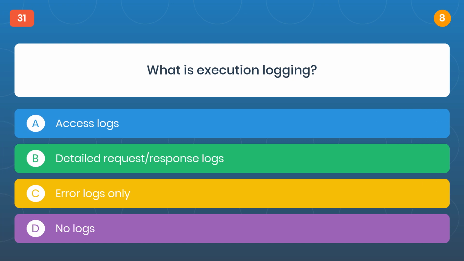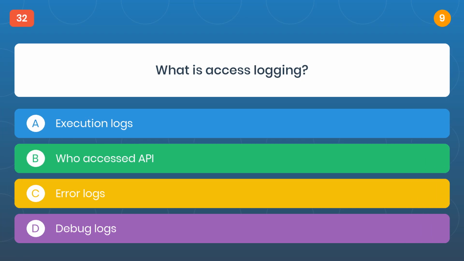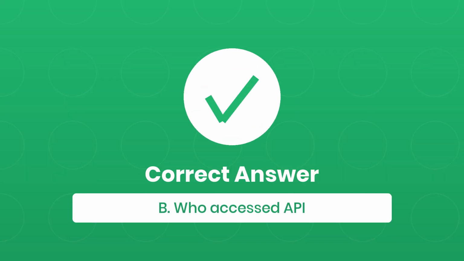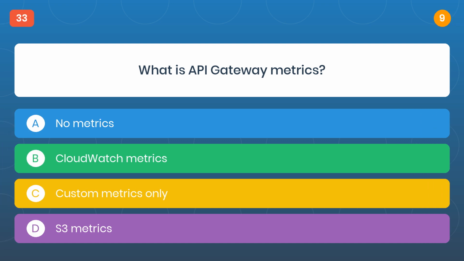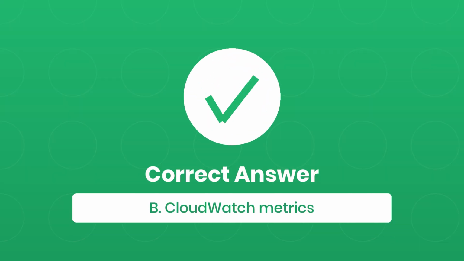Question 31. What is execution logging? The correct answer is B, detailed request/response logs. Question 32. What is access logging? The correct answer is B, who accessed API. Question 33. What are API Gateway metrics? The correct answer is B, CloudWatch metrics.